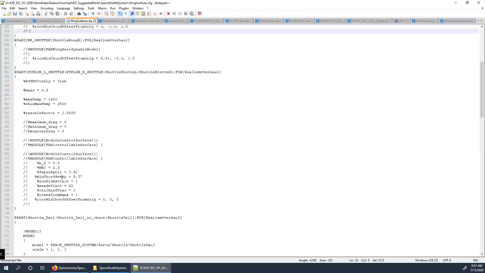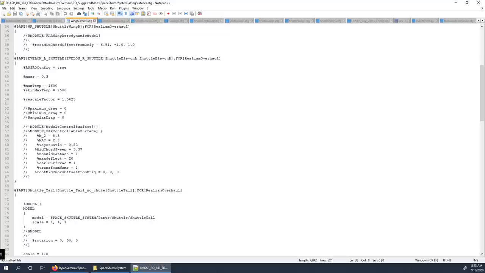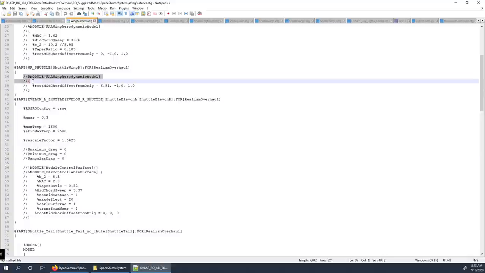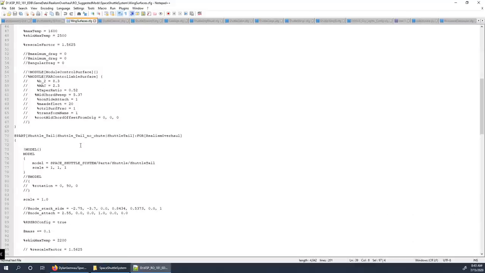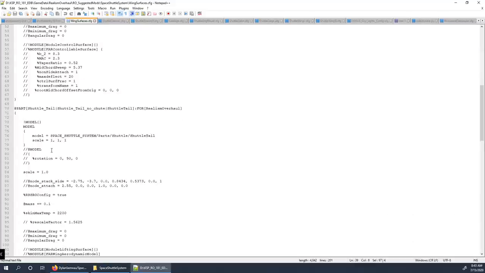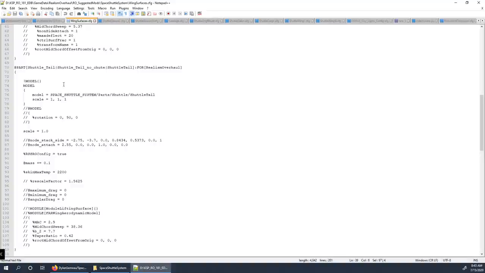So if we take a look at wing surfaces, I've got this done here. Also, I've deleted this maximum drag here, and this section here is specific to the FAR aerodynamic model anyway, so I delete that. And I tried fixing the roll problem by getting rid of this rotation that was introduced, but that doesn't seem to do anything. But with my version you'll find that either way the vertical stabilizer is going to be oriented weird in the SPH, so that's just going to be a thing.